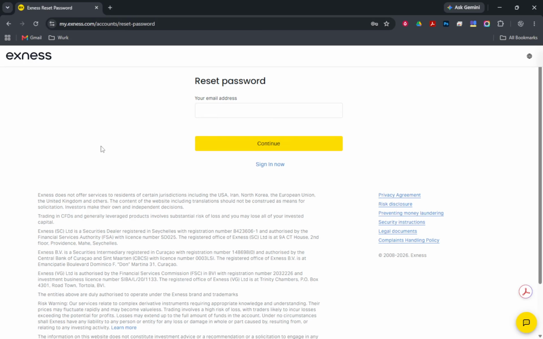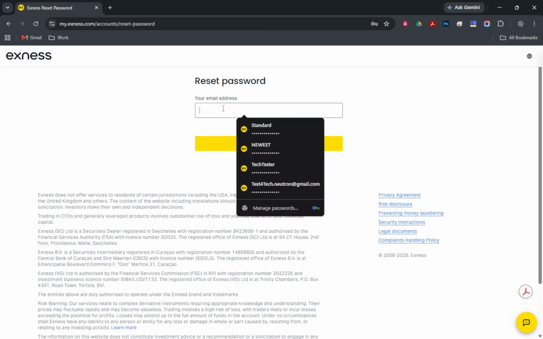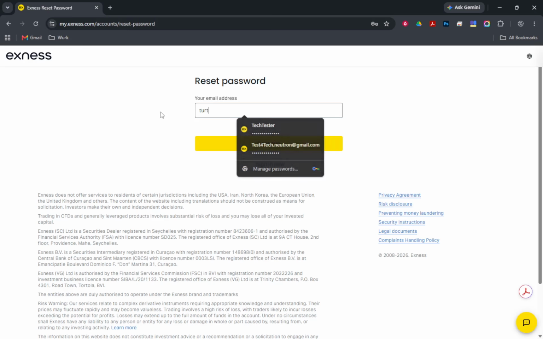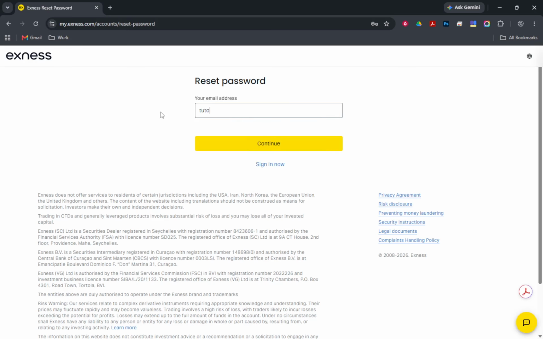Now you will be prompted to enter the email address associated with your Exness account. Make sure to input the correct email, as this is where the password reset instructions will be sent. Accuracy is key here to avoid any delays in the process. If you have multiple email accounts, double-check that you are using the one linked to your Exness account. This step ensures that you receive the necessary information to reset your password.